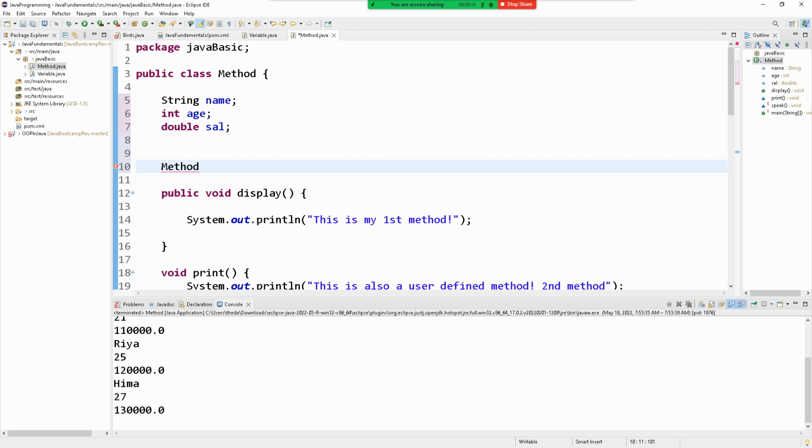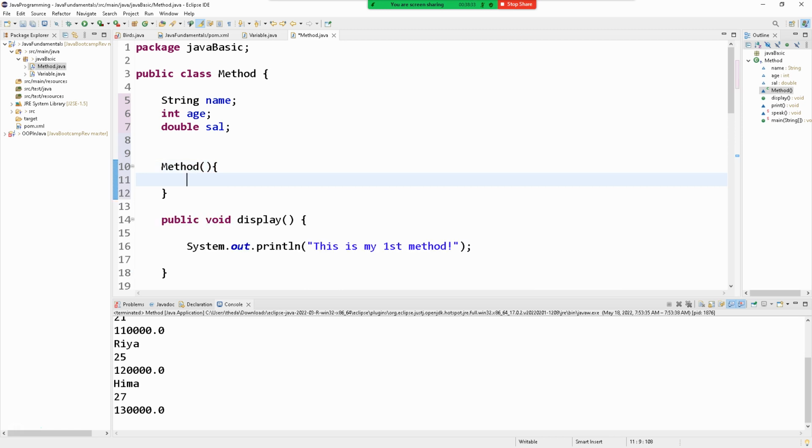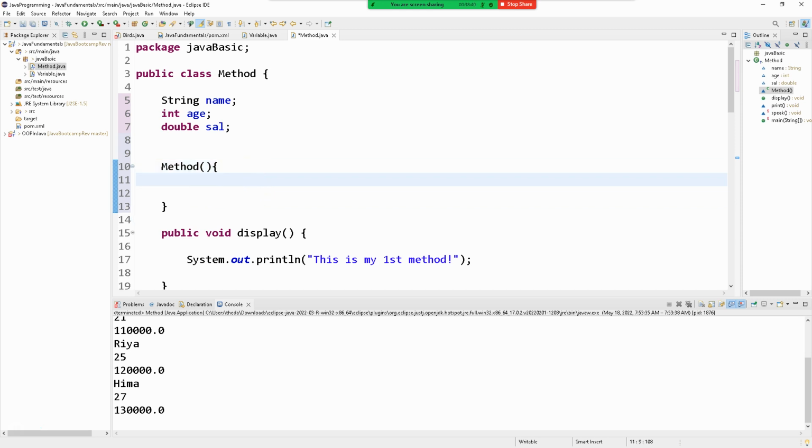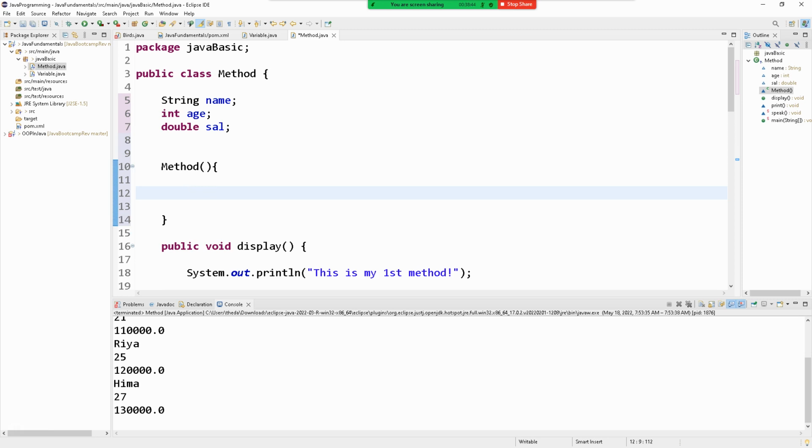How do we create a constructor? We just type the name of the class, it will be the same name. Whatever the name of the class, the name of the constructor will be the same, then parenthesis, then curly braces. This is the constructor. Why do we use a constructor? We use a constructor to set the values, initialize the values of the properties or attributes or variables right here.